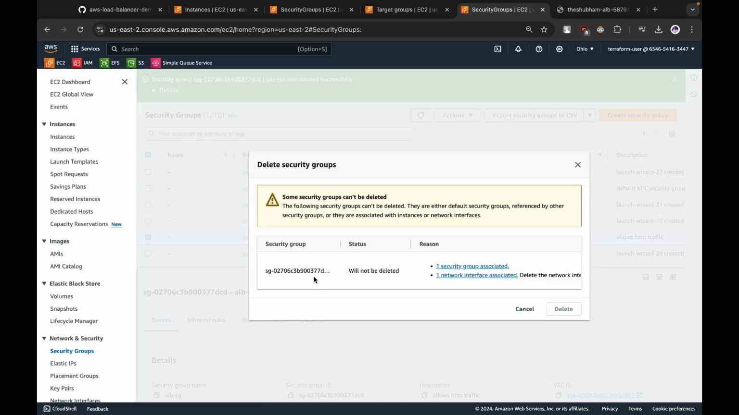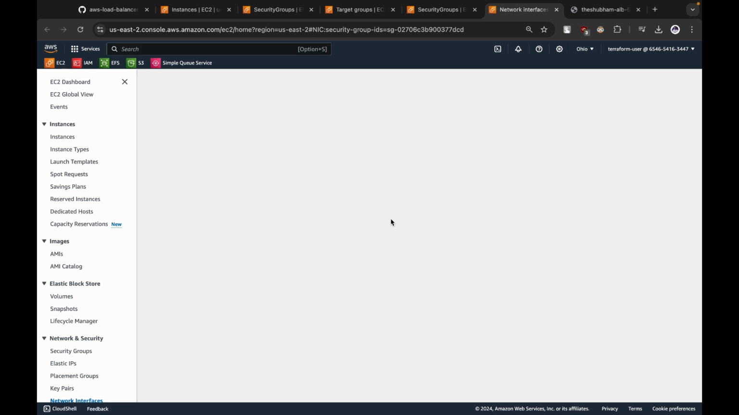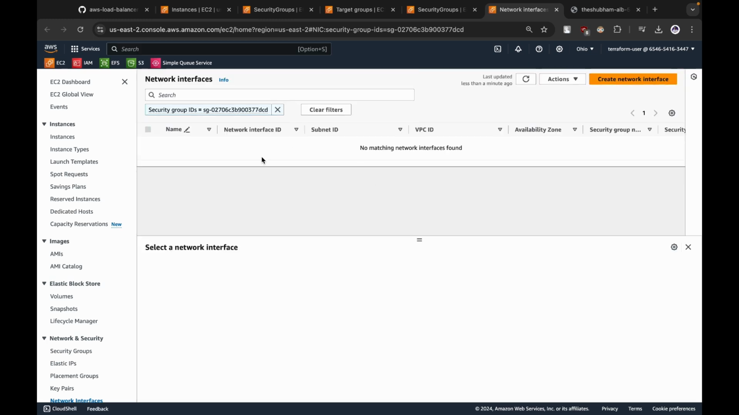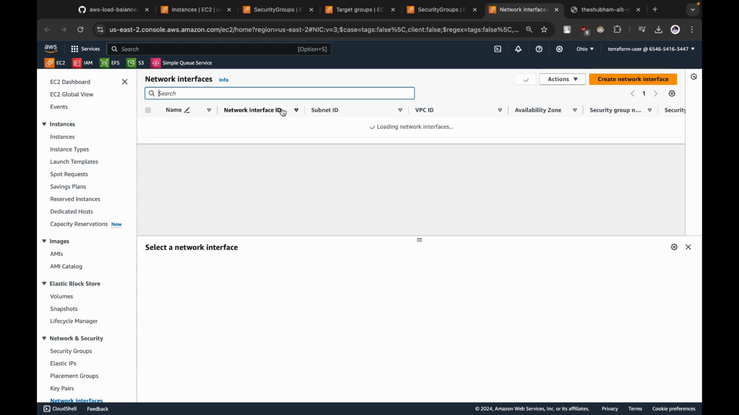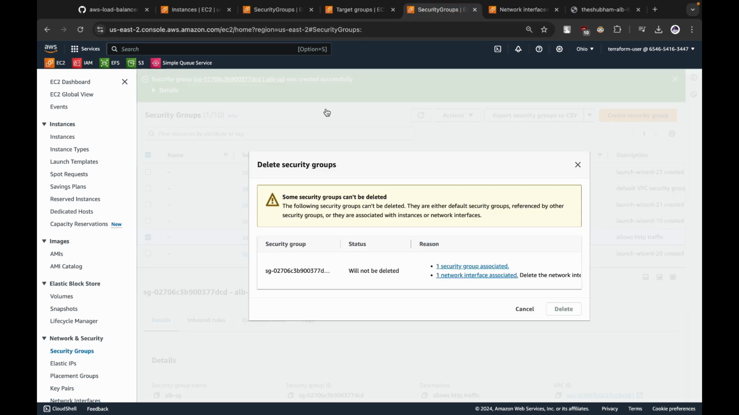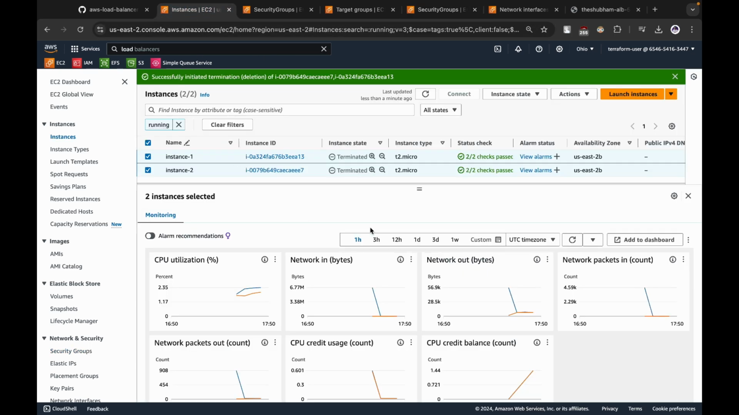Now what is this showing? That some security groups can't be deleted. The following security groups can't be deleted because they are either default security groups referenced by other security groups, or they are associated with network interfaces. All right, so it is asking us about network interfaces, which are currently linked with it. As of now you can see nothing is linked to that. So why? Because we deleted the load balancer first, and then we deleted the instances.